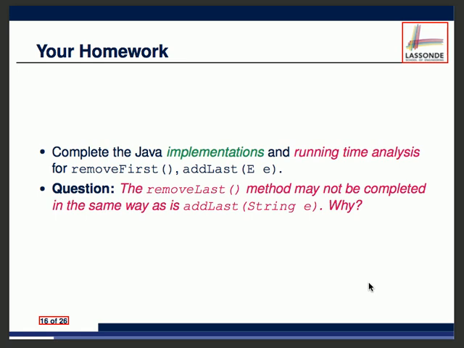Now consider three methods. We got addFirst, addLast, and also removeLast. That's the method I really want you to think about. Now we got three methods: remove first, add last, and also remove last. Do you think these three methods are going to be equally efficient?